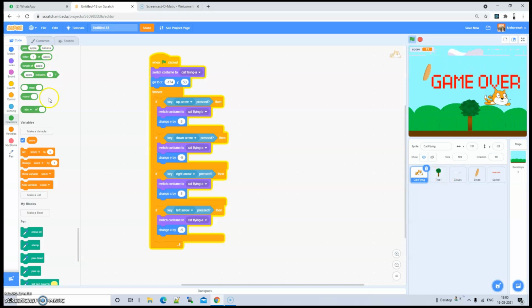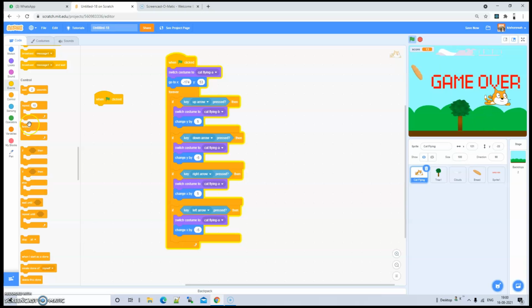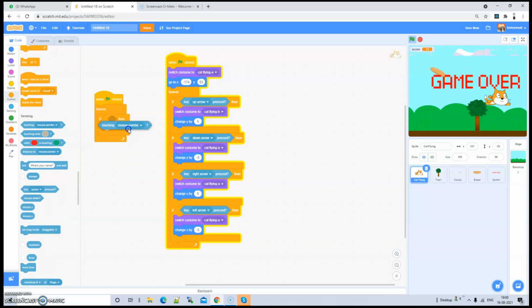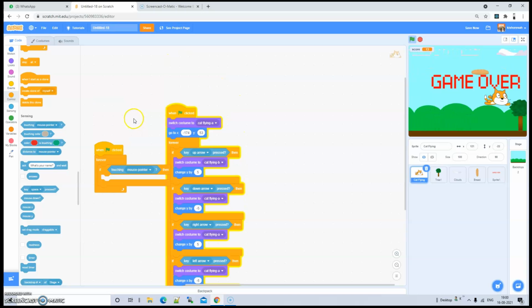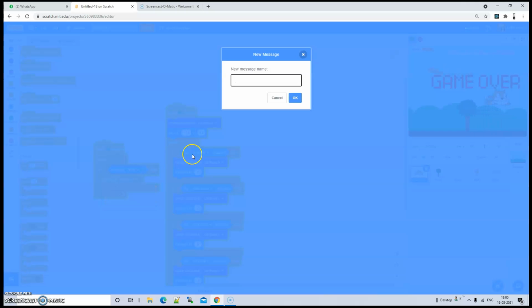When green flag pressed, forever, if touching everyone, then broadcast message game over.